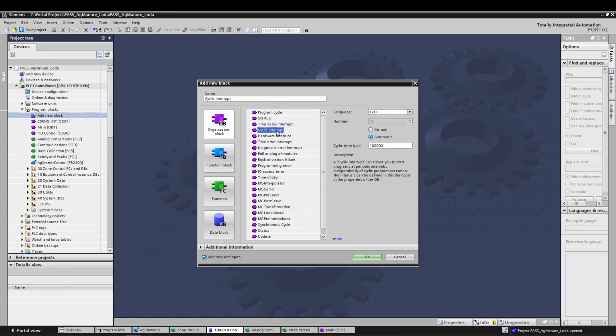Now, there are many other OBs, including some that use such things as the hardware timers to execute at given intervals. Some people call them interrupt subroutines. Blocks that execute when there is a rack fault, for example, and there's even one that executes if you somehow find a way to misprogram something. Usually it's a divide by zero. If you have questions about a specific OB, drop a comment below.